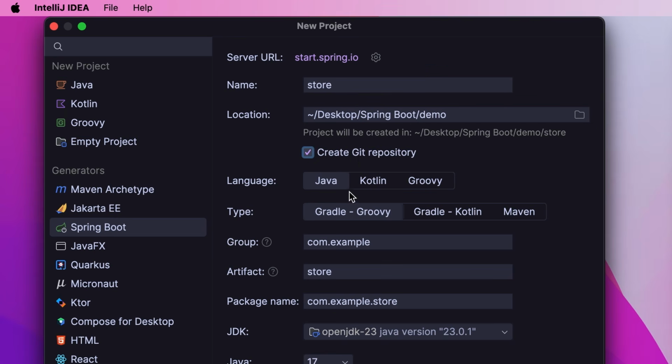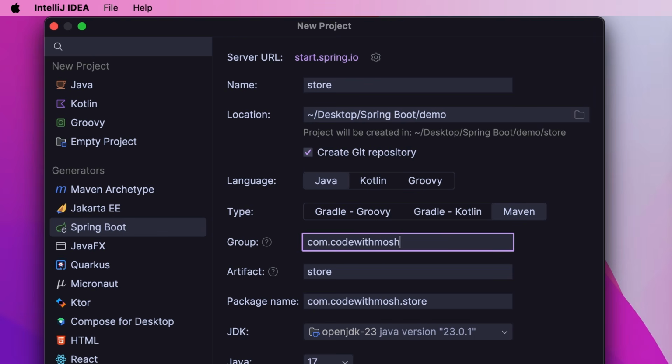Next, we specify our language, Java, our build tool, Maven, our group. I'm going to change this to com.codewithmosh. We leave artifact and package name as is.